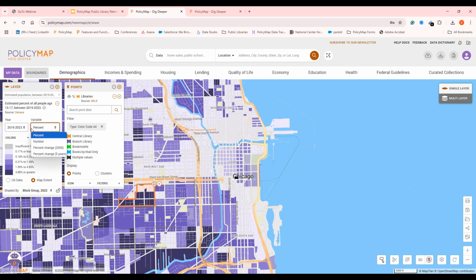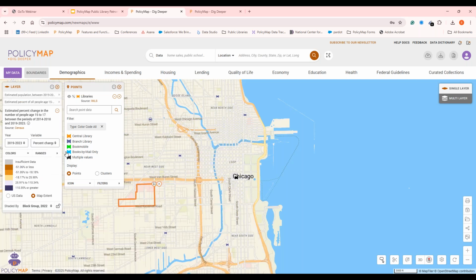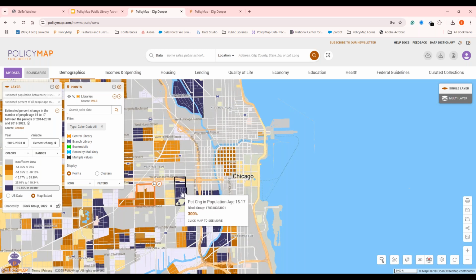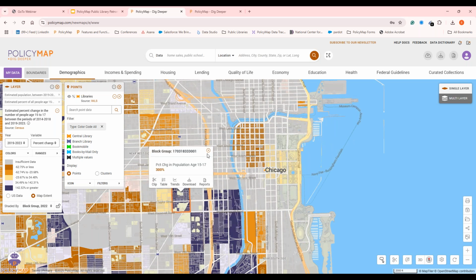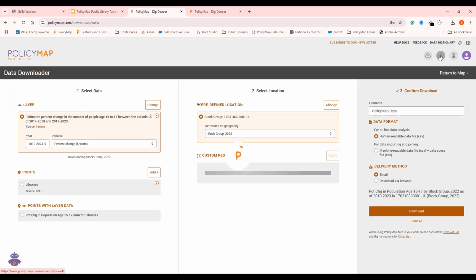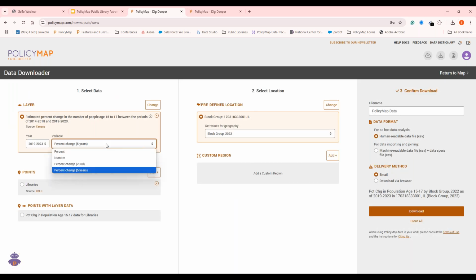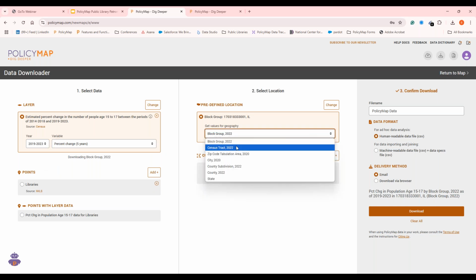I can also take a look at changes over time. So how has this changed over the past 5 years? I can find those areas where there's been a large growth in the population and pull that out. And I can also download this data very simply and easily. I can choose any one of the variables that's available for each one of these indicators. I can choose to link this with any of the points that are on the map, and I can choose the geography that I want.